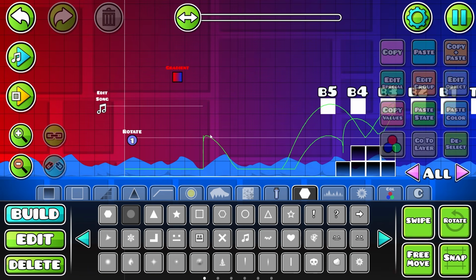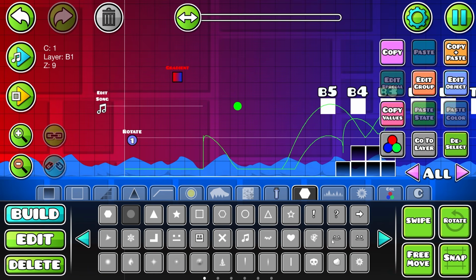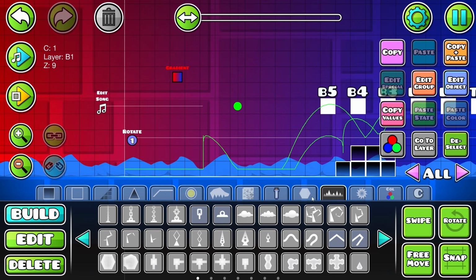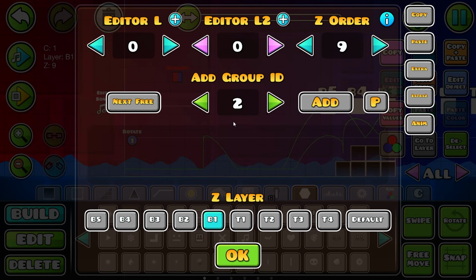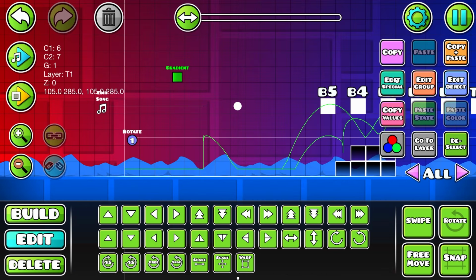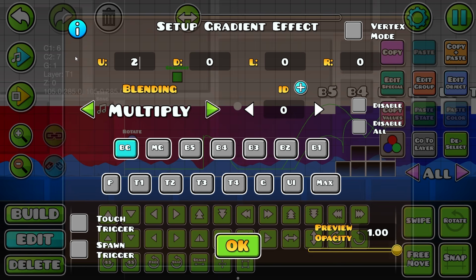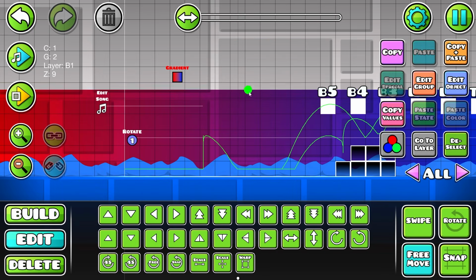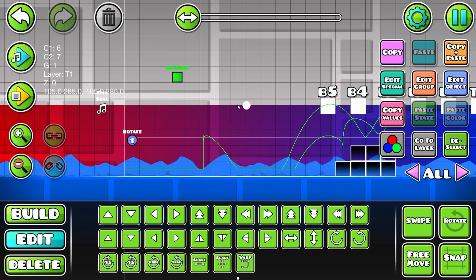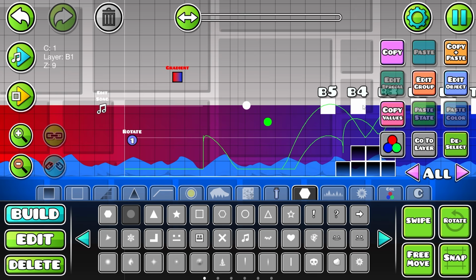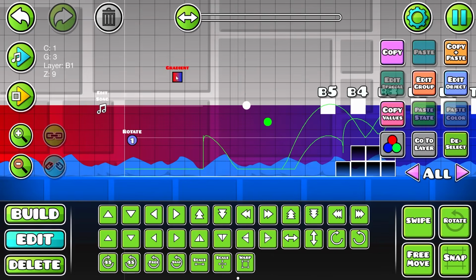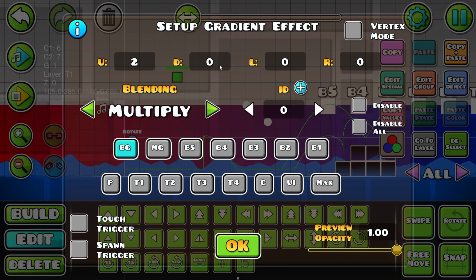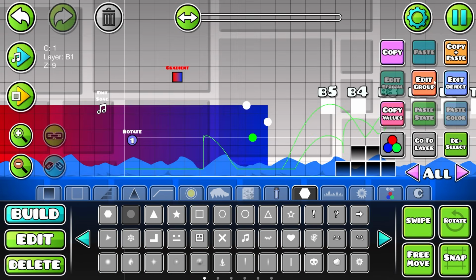So let's add a circle, for example. You can use any object you want in here, or in the entirety of the editor pretty much, and give it a group ID. Let's say give it 2, and now we go on here and type 2 on the up. So what that means is that this is going to be the up section of which the gradient will be displayed. And now if you put another one, give it the ID of 3, now you go on here and go into the right, so R right, give it 3. Now you can see exactly what's happening.